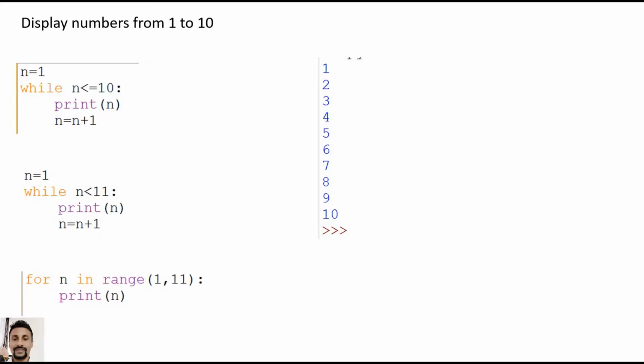Now here I am using a for loop also. A for loop can be used, because I know that I want to print from 1 to 10. Here I'm not going to discuss more about for, but I will show you how it works. For n, I am taking a variable. You can take any variable, n in range. I have to use the keyword range.